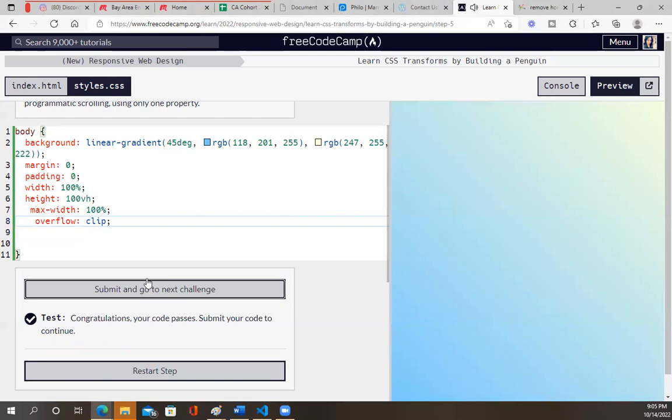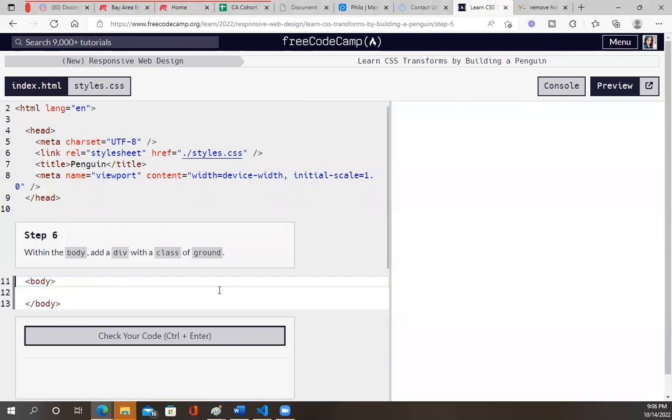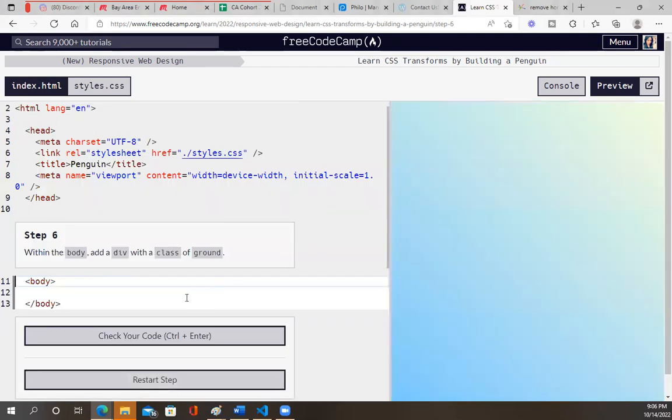So now we know how to do that. We need to really make note of this and keep it in our memory. Like max width 100 and then overflow clip. Like, how would we know that? Coding Camp has never told us how to do that. Within the body, add a div with a class of ground.